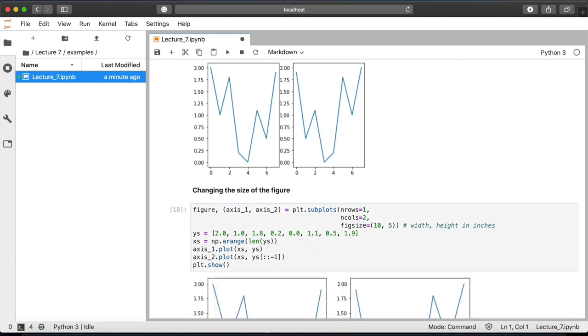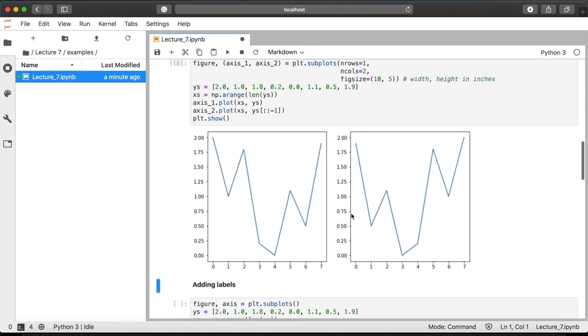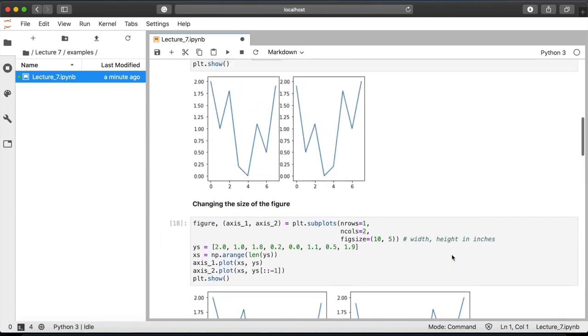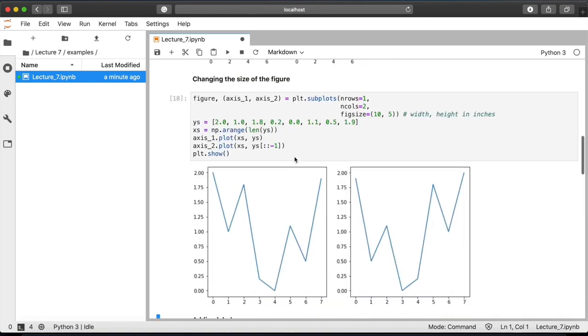So let's look. It should be bigger now, and as you can see, the plot is now bigger and wider, not so squeezed in as here. All right.